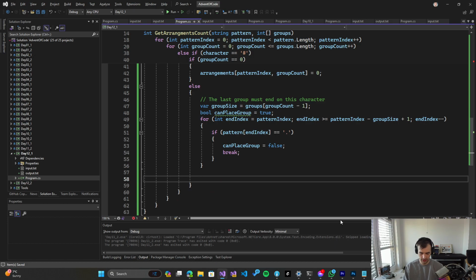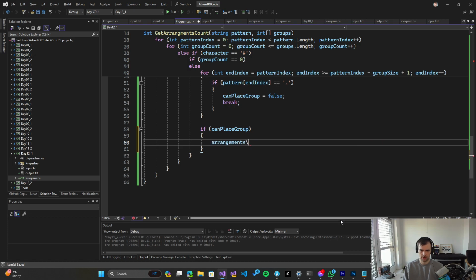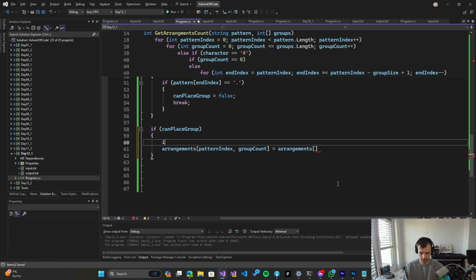So we now know if we can place the group, then the number of arrangements for pattern index, group count is equal to the number of arrangements of pattern index minus group size minus 1, because we need to accommodate for that one additional dot before it. So yeah, maybe let's do this like so. Let's do this.